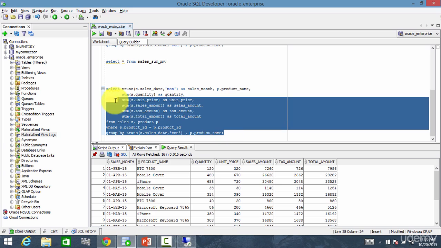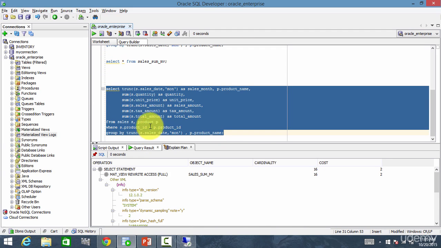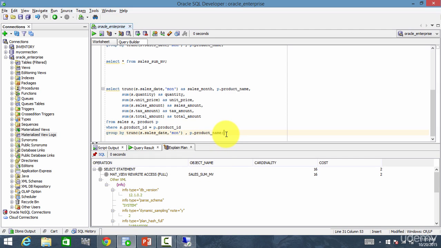Let me select this statement and look at the explain plan. You see, materialized view rewrite access, and it is accessing the sales_sum_MV. That means the Oracle database rewrote your SQL statement to use your materialized view. Cool, right? Yes.